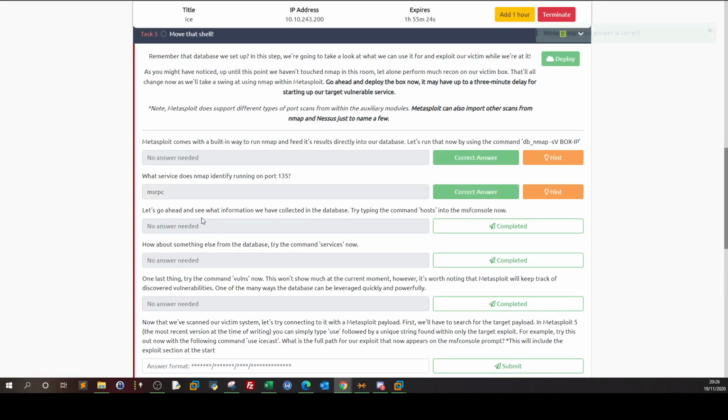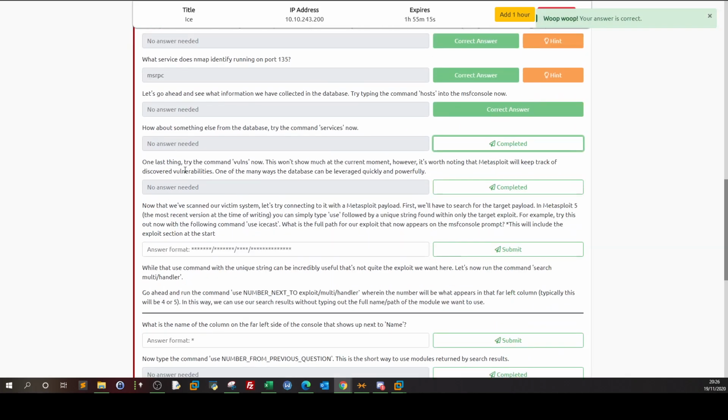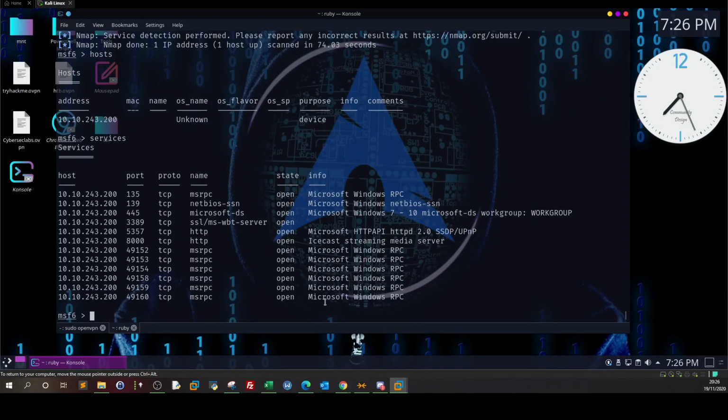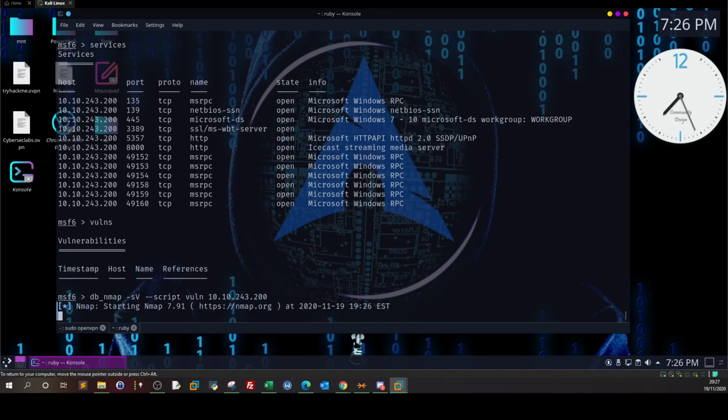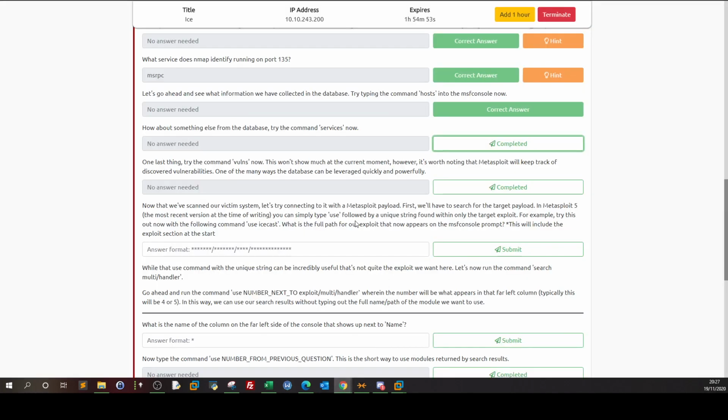Let's go ahead and see what info we have collected in the database. Try typing the command hosts. We did this as well. One last thing to try, the command vulns. Okay, so this is a scan for vulnerabilities, I guess. No vulnerabilities so far. Actually, if you want to scan for vulnerabilities, it's better to use the command -sV --script vuln. This will scan for vulnerabilities using the nmap scripting engine.